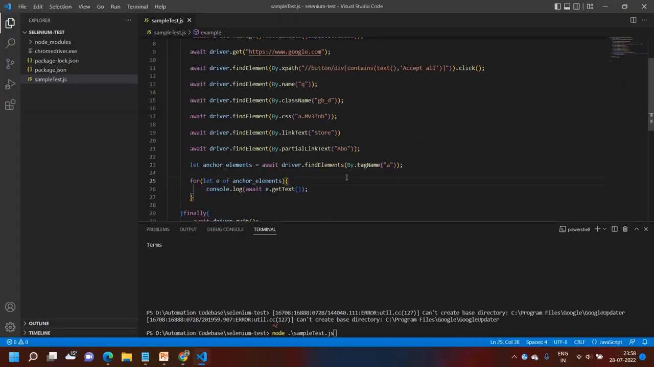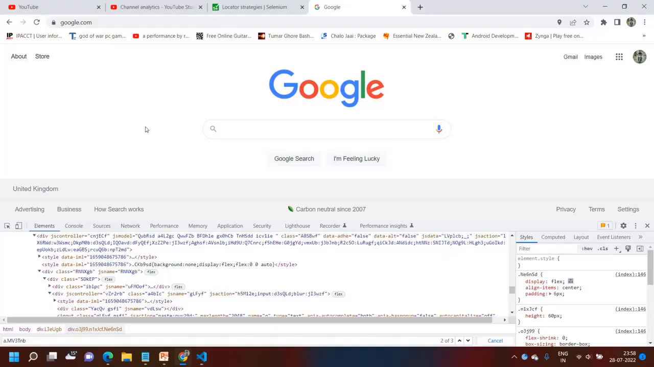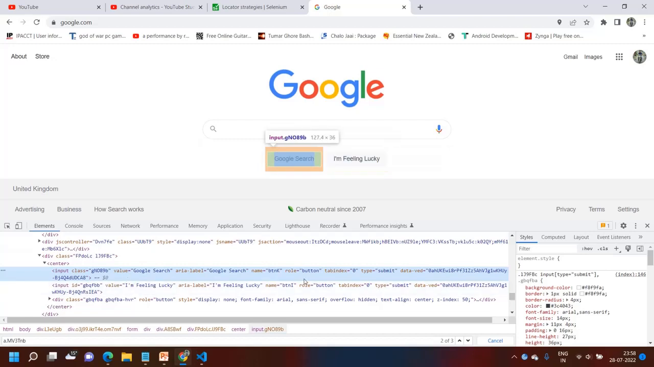Last and most important is the XPath. How to create XPath? Suppose you don't have any unique CSS, any unique name, any unique class. I forgot to show ID. Suppose you have to click Google Search; let's see whether it has any ID or not. It doesn't have any ID.